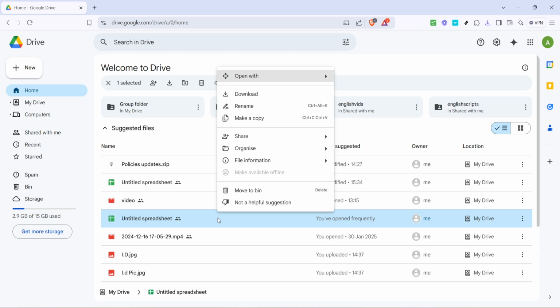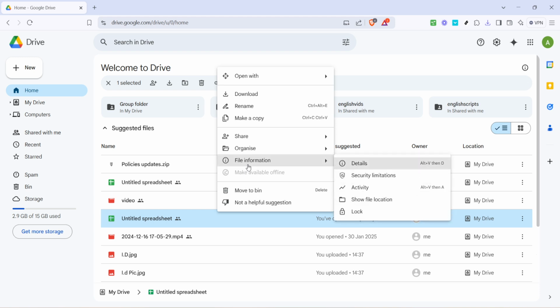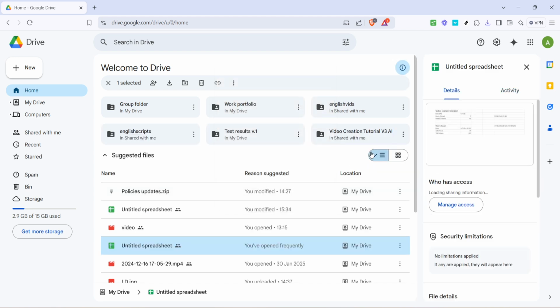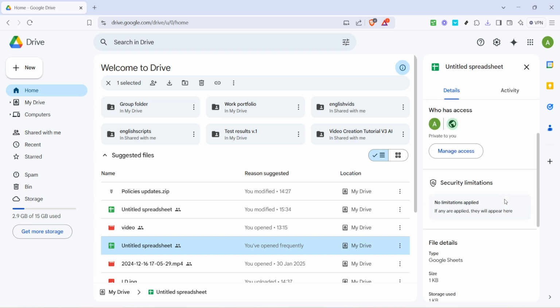Hover over the option that says File Information. While the menu is still open, you'll notice a further set of options. Here, you need to click on Details. This will open a panel on the right hand side of the screen. The Details section provides a summary of information about your file or folder.